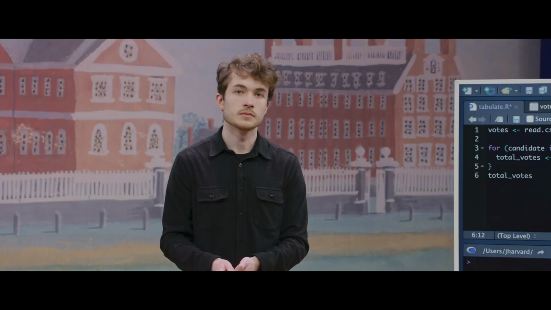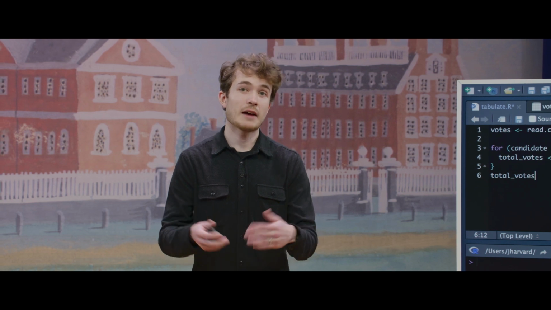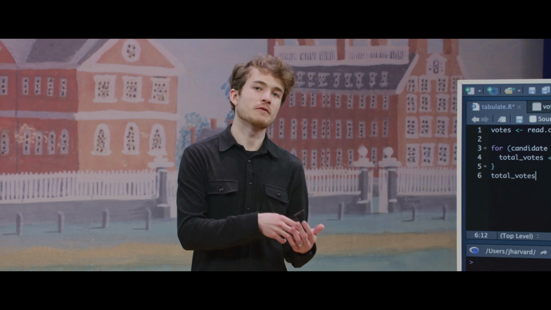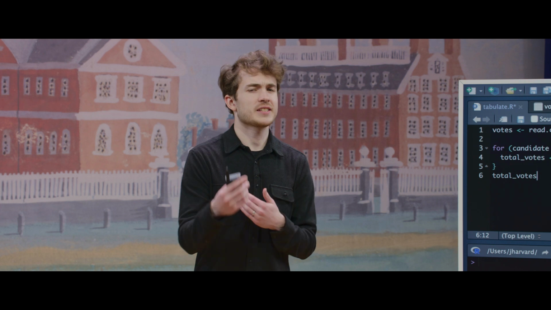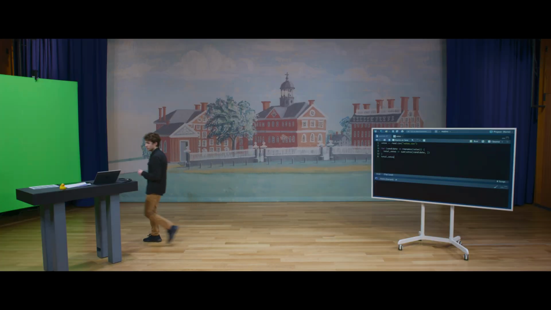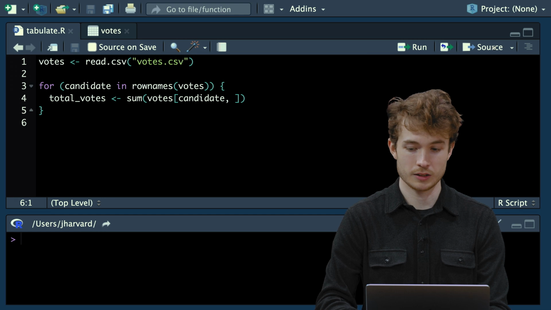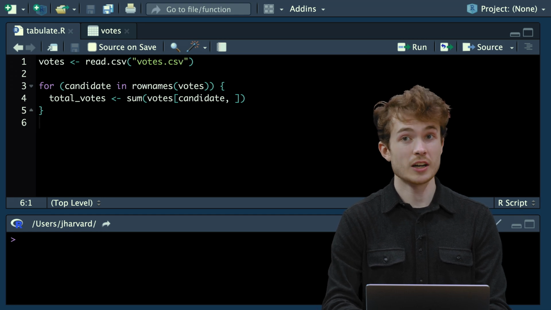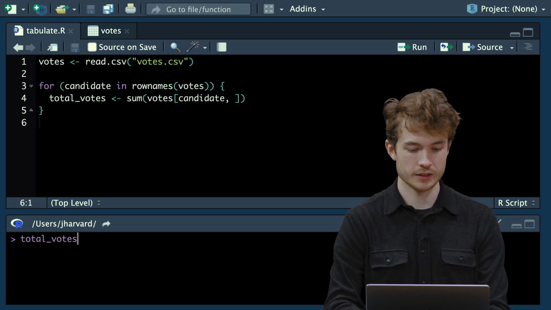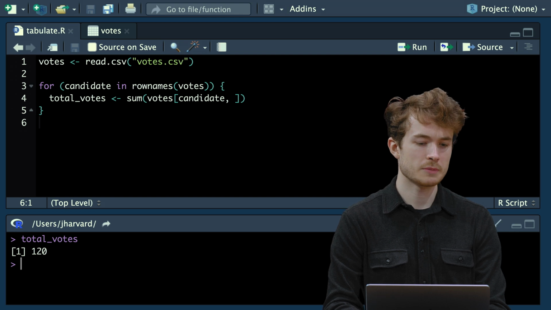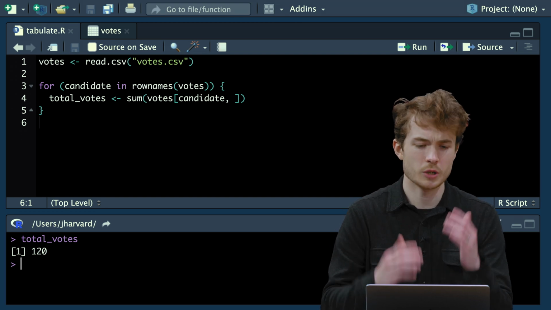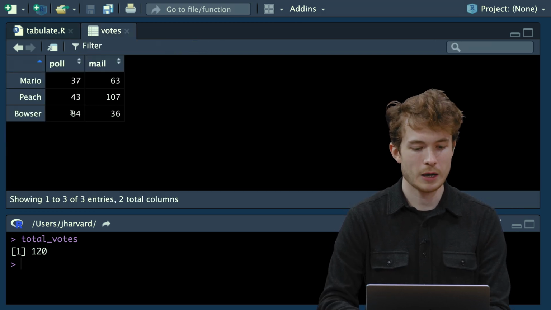Okay, the last value will be the sum of votes of the last candidate. Yeah, the last candidate that we have in our list would be the final value of total votes. So let's actually test this out. If I go back to my RStudio here, and why don't I run this code by clicking source, and now let me check on the value of total votes, just like this. Well, total votes seems to be 120. Who had 120 votes? Seems like it was Bowser.